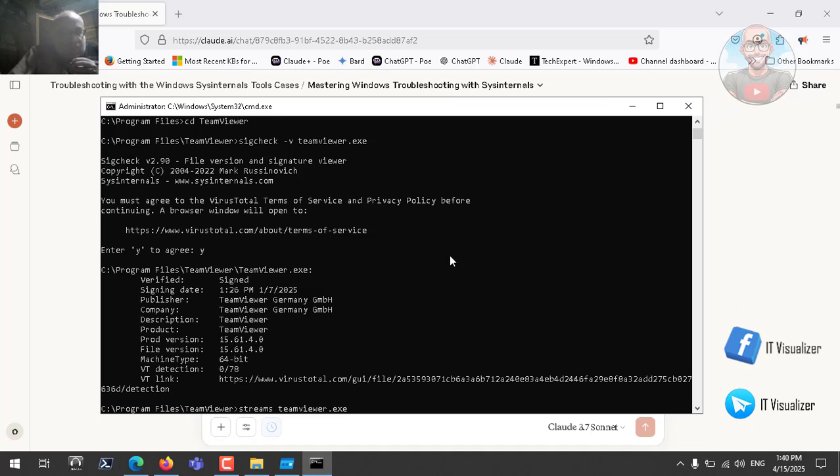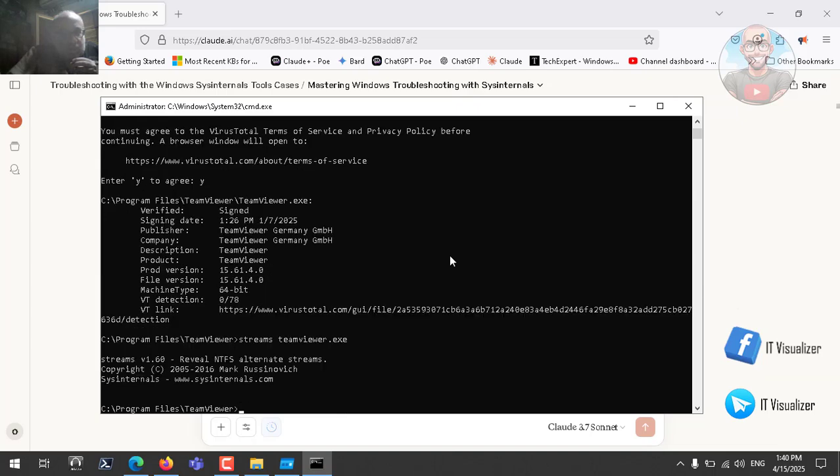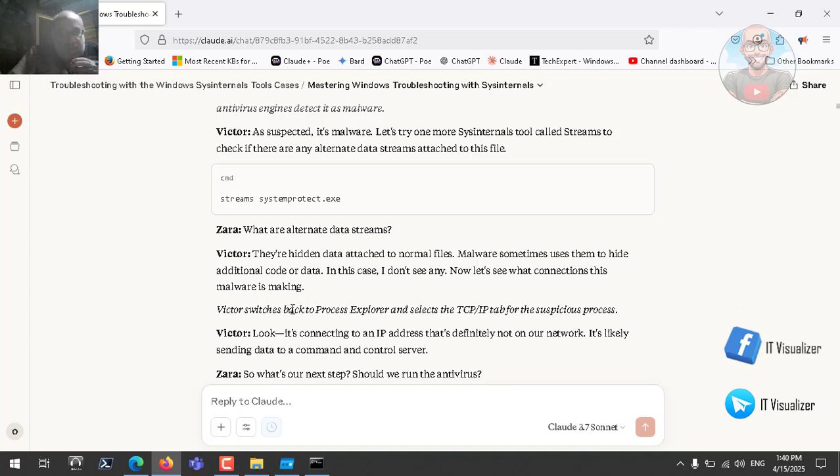So we don't find anything revealed, so there is nothing in the program itself. Let's see here, streams. What are alternative data streams? They are hidden data attached to normal files. Malware sometimes uses them to hide additional code or data. In this case, I don't see any.